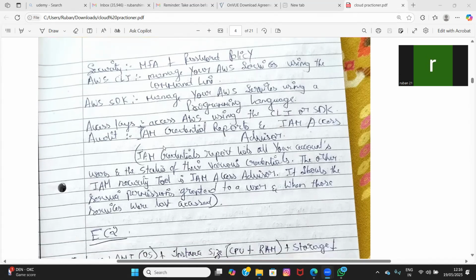Simple. Access keys. Access keys are nothing but a way to access AWS using the command line interface or SDK. As I told you before, access AWS using the CLI or SDK.